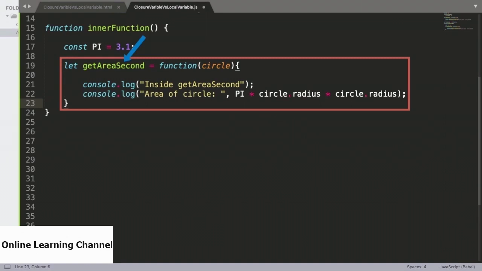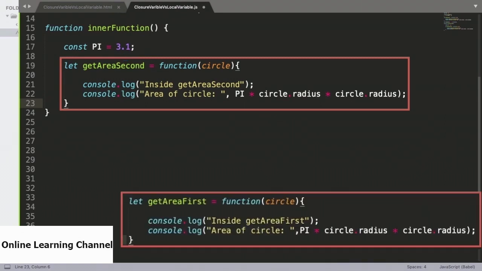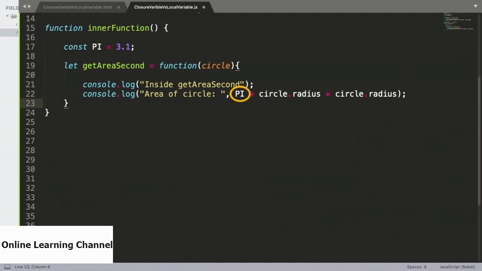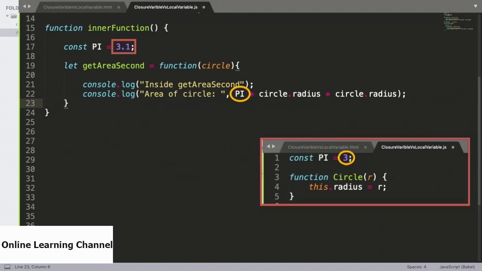Now, we declare a second function to calculate a circle's area. This is called getAreaSecond, and you'll observe that the signature as well as the body of the function is identical to getAreaFirst. What we need to resolve with this function is what exactly is the value of pi which it accesses. Given that this is a nested function, there are two possibilities. It could access the value of pi within its closure, which is 3.1, or it could access the global value of pi, which is 3.